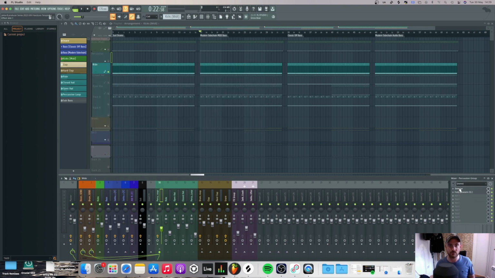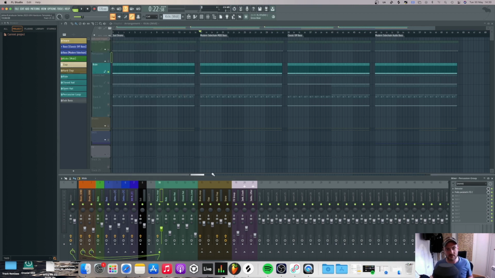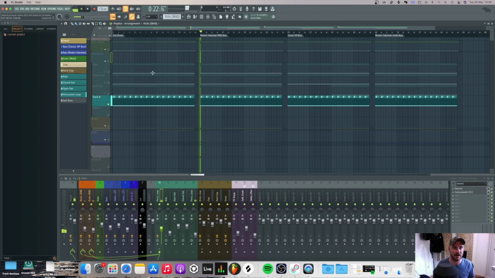Has Destructor, which is a really good saturation plugin, and Fruity Parametric EQ 2, which is the inbuilt EQ. So that's the other thing. Everything on this template is stock plugin, so you don't need any external plugins to be able to load this up. And all of the samples that you'll hear are included in the template as well. The closed hat, the hi-hat, etc., they're all very much the same in how they work.